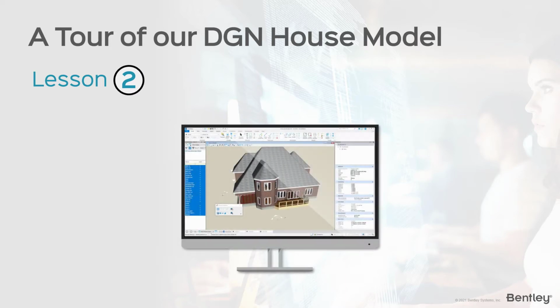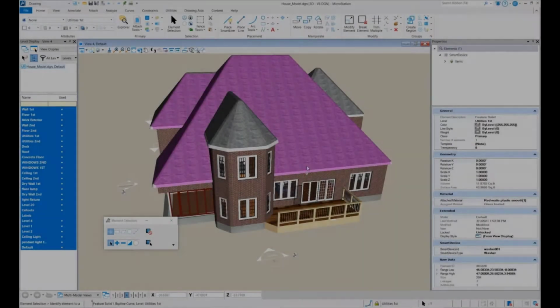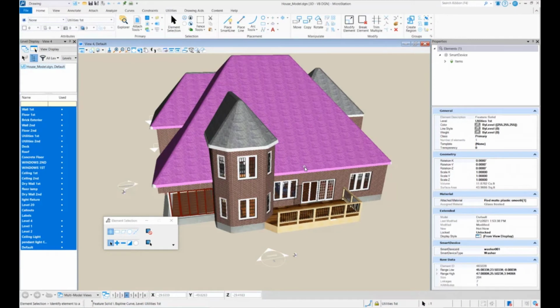In this lesson, we'll take a tour of our sample house file and start exploring what we'll be working with throughout the course. We'll be using MicroStation for our tour, which is a CAD application commonly used in the architectural and engineering industries. Starting with MicroStation opened up with our house DGN file, let's navigate through our model just so we can get a better idea of what we'll be looking at for this project.